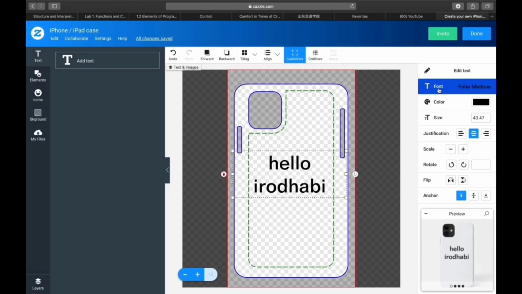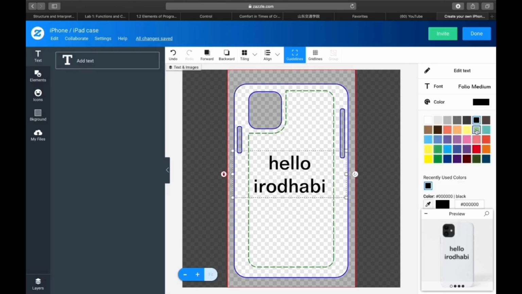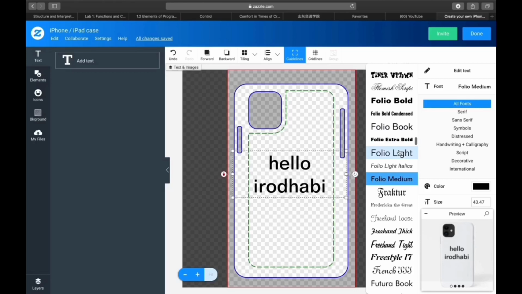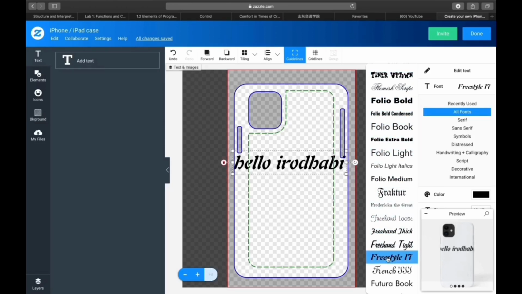Then I want to go ahead to choose font styles and color. Let me go to color. You can choose whatever color you want. I'm gonna choose green. No, let me go back to black. I love black. I want to change fonts, but you should make sure whatever font you choose should be bold.